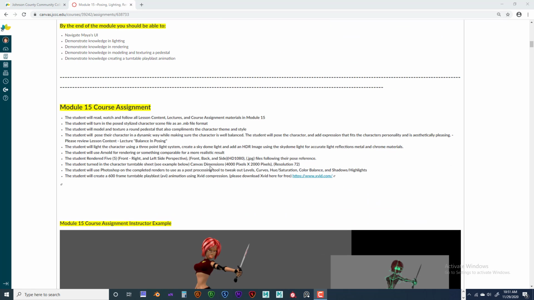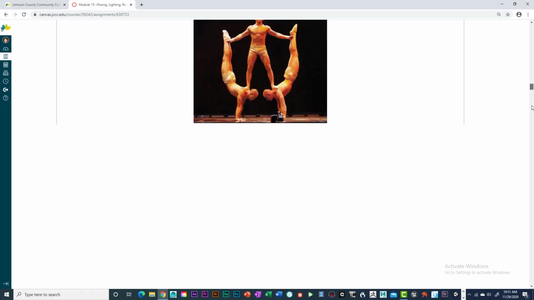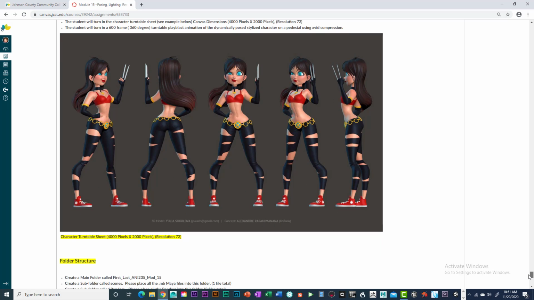Alright, the course assignment again is kind of what we just talked about. You guys can read this. You're going to be rendering 5. Now we're going to do what's called a character turnaround sheet, okay? And let me show you that at the very end, what that looks like. Let's go ahead and go down to the bottom and see if it is there.